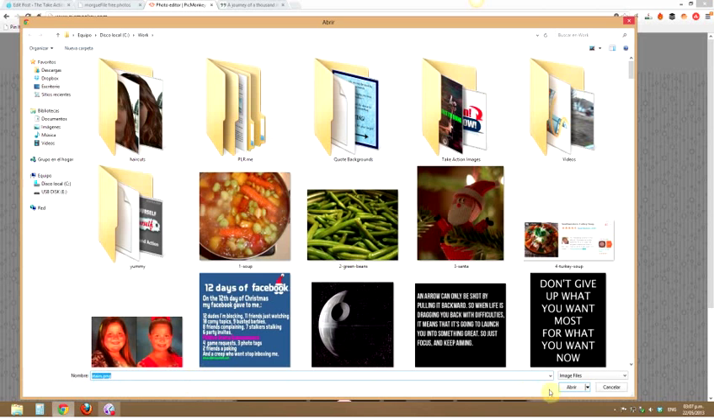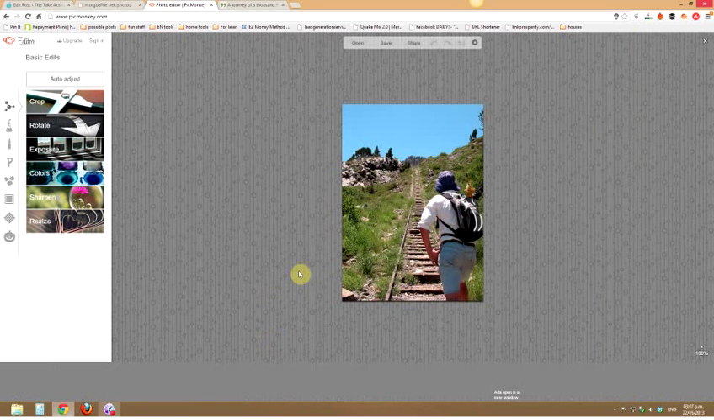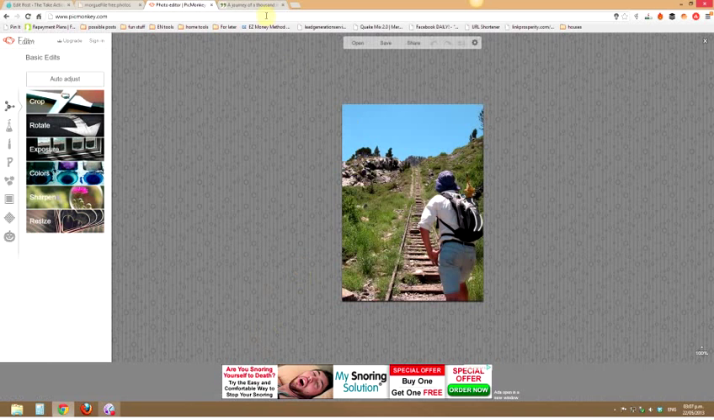Boom, there it is. Open. And there's my picture ready to edit. All I want to do here is add my quote. So if you come over here to the left, you see all your tools. Now there's a billion different tools here.